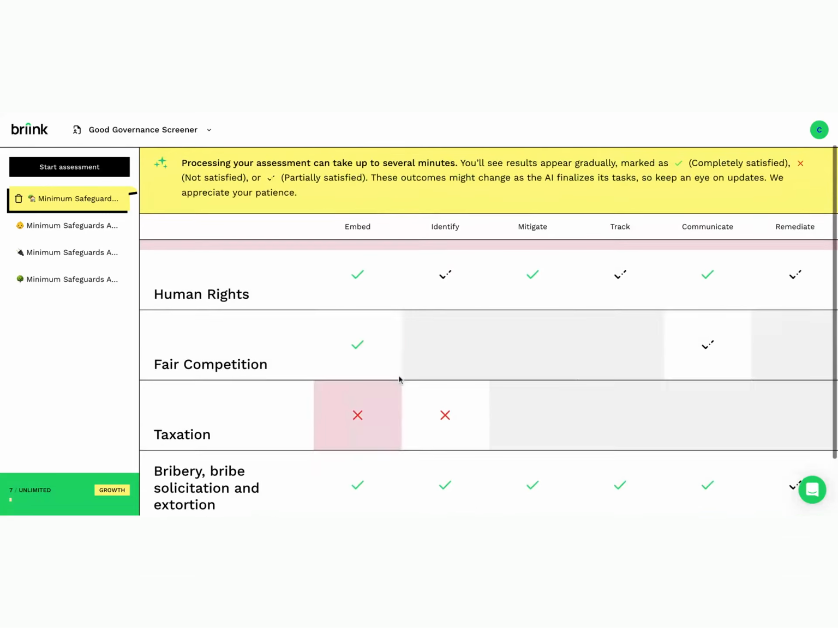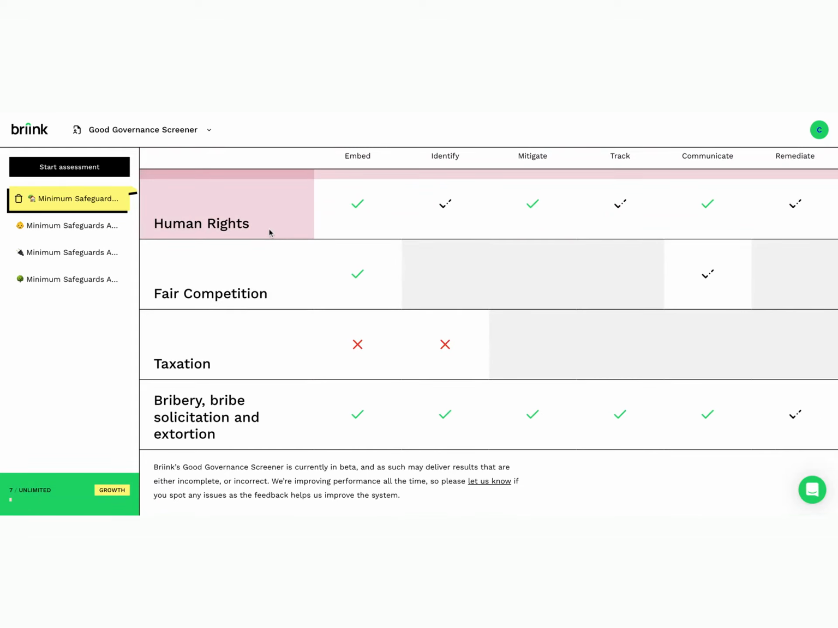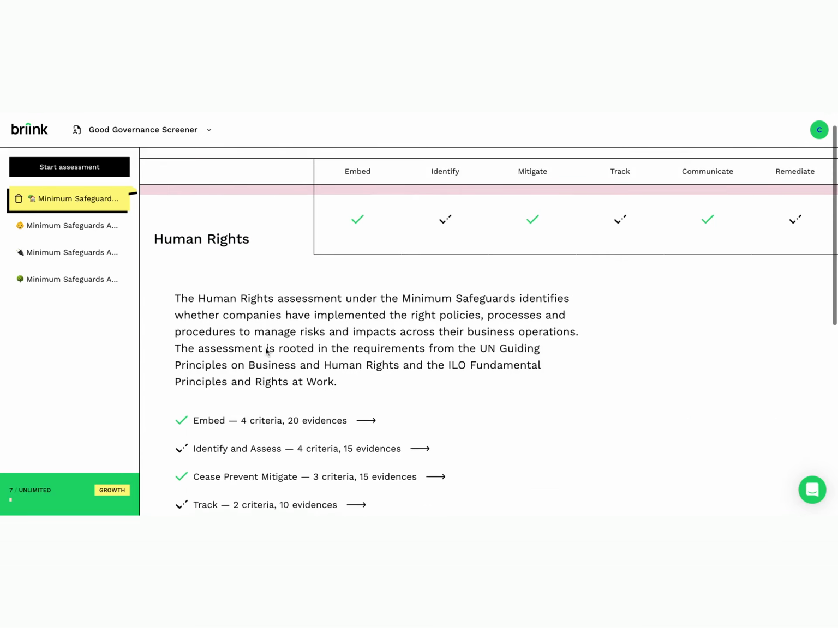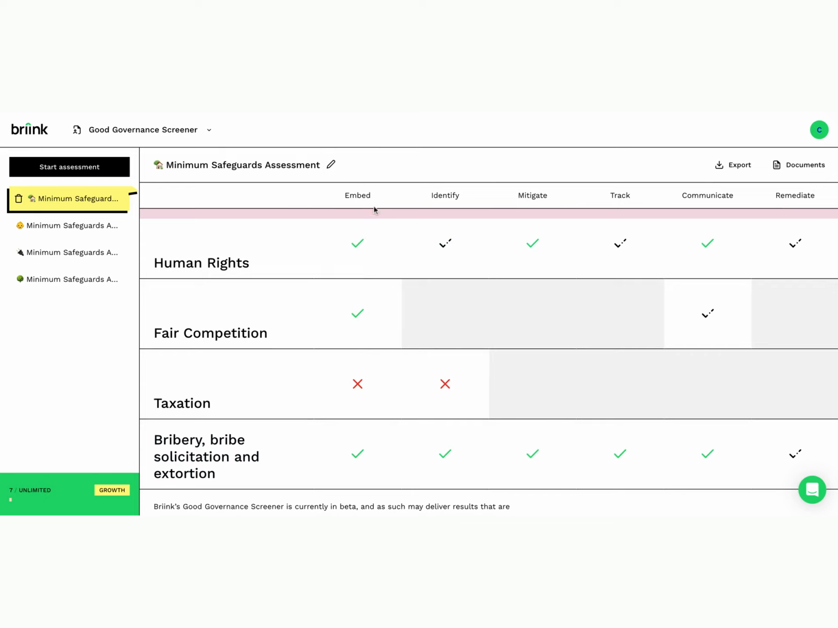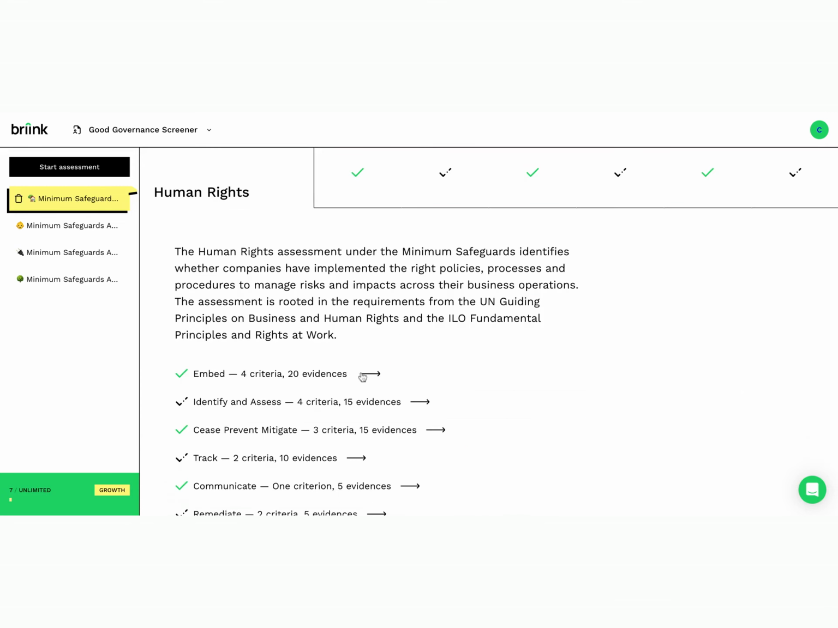It will appear in a matrix format where each row is associated with one of the 4 core topics or pillars of the minimum safeguards. You will find more information about each topic by simply clicking on the topic name. Each column represents a specific criterion that needs to be satisfied under each topic. You can find more information about each criterion by simply hovering on them.